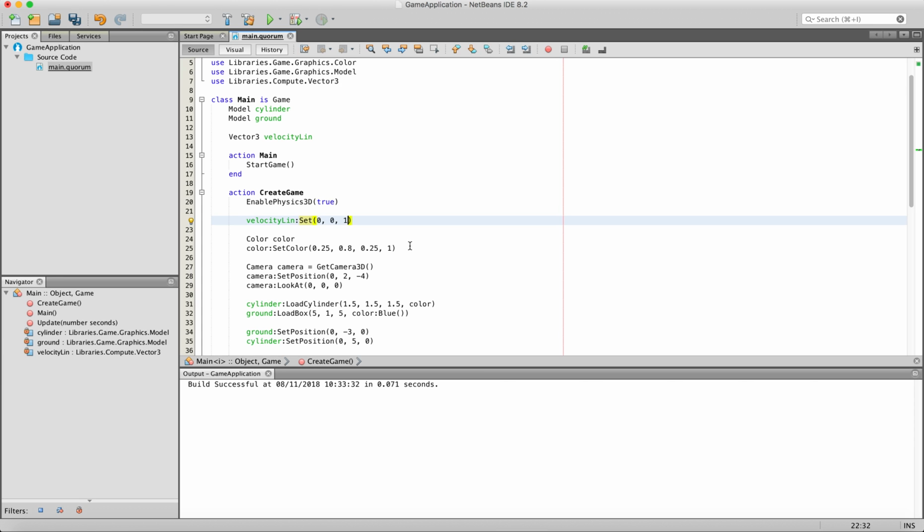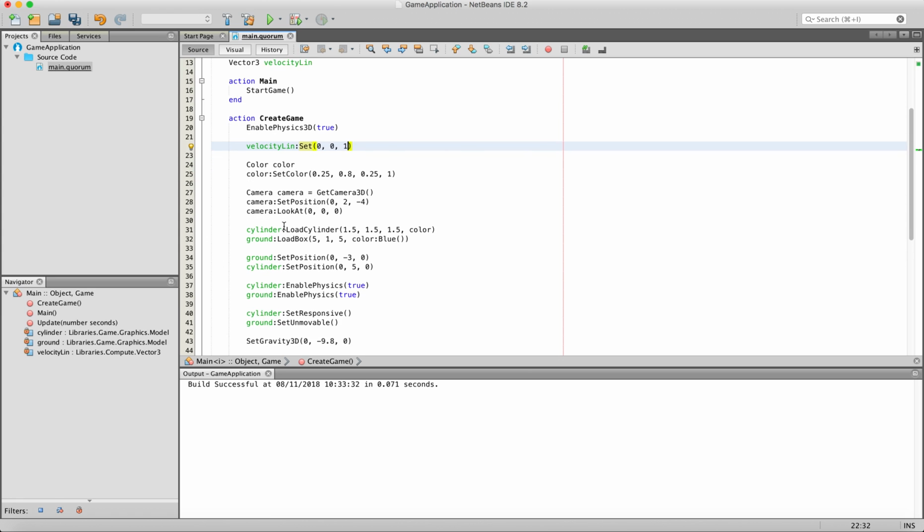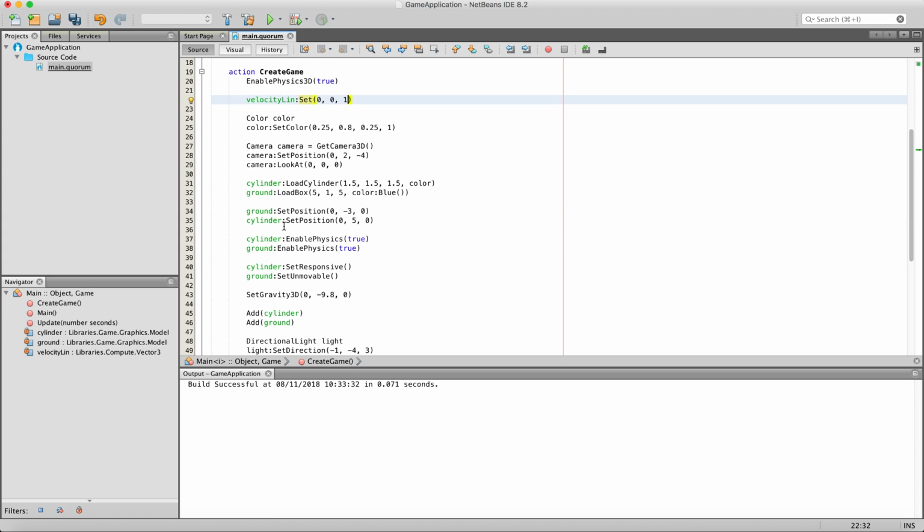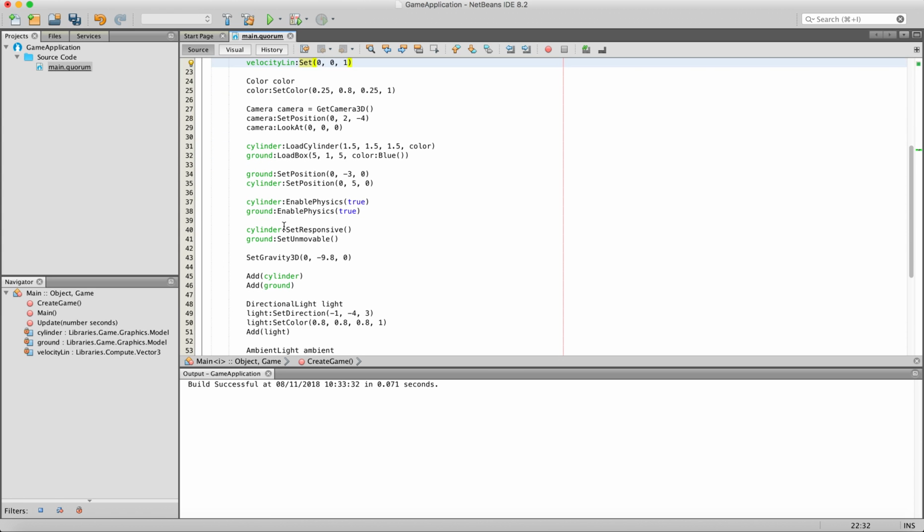So, now that we have that set, we now need to go all the way down to where we have our cylinder. And we need to do this underneath the enable physics action call. Why? Because these types of actions can only be called when physics is enabled on the object. If we call it when physics isn't enabled on an object, then it's going to spit out an error.